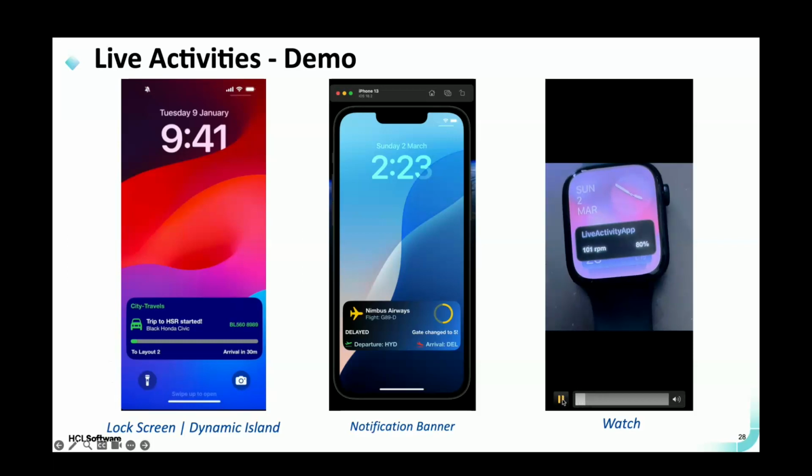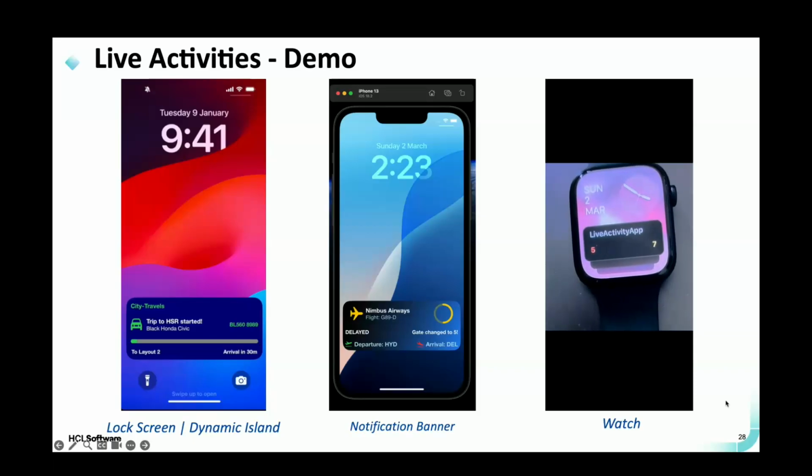So live activities also sync seamlessly with the connected Apple Watch. The updates appear on the watch in real time, and it allows users to stay informed without needing to check their phone. Now, these are only a few examples. Obviously, there's a lot more that is possible with this feature, and with these enhancements, we hope to make it straightforward for developers to include live activities as part of their overall user experience to help them build more engaging and responsive applications.